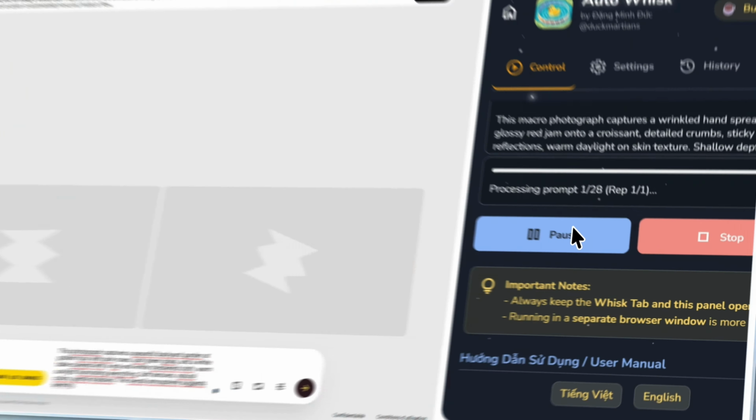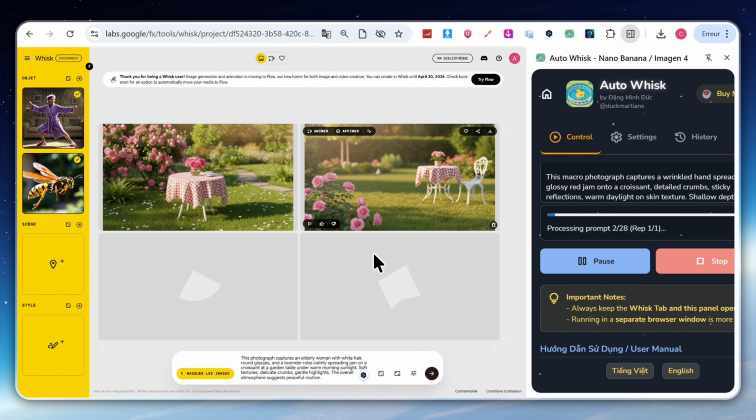You don't need to touch anything. Go make coffee, watch a show, do something else. The extension handles the whole process.